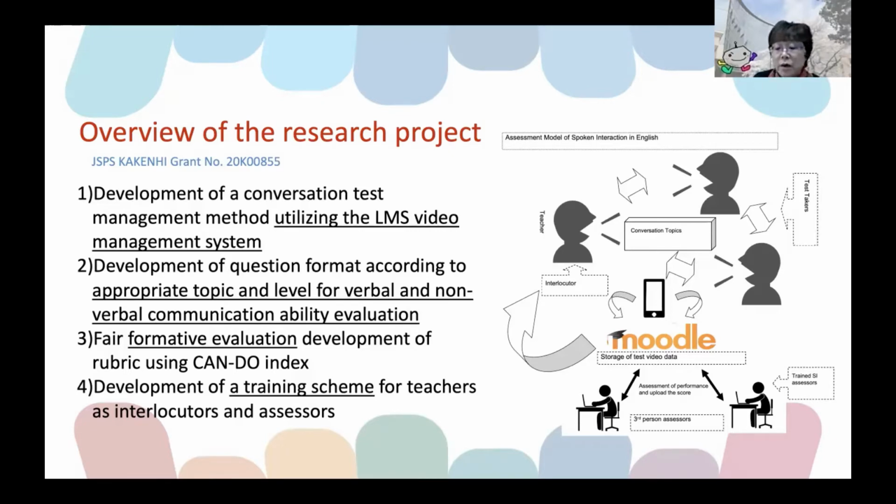And here we are going to use Moodle to record everything. The second one is development of question format according to appropriate topic and level for verbal and non-verbal communication ability evaluation. Because we videotape everything, it's not only the utterances by the test takers. The interlocutor, the teacher, will ask questions and the test takers may interact between them. And everything will be recorded for the assessment later on.